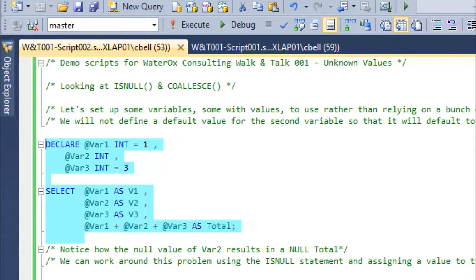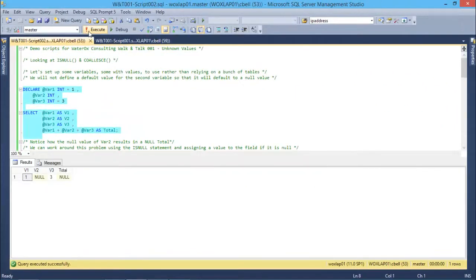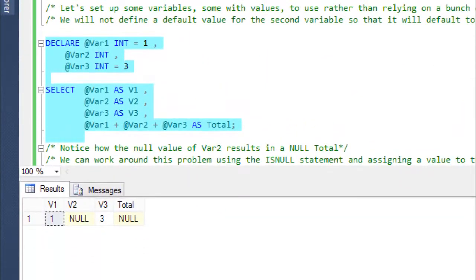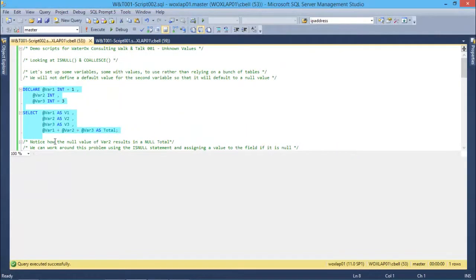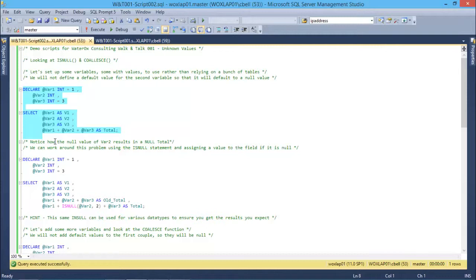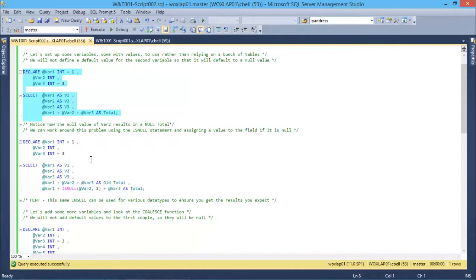So by running this, we can see what we get as a result set. Variable 1, which I labeled as v1, came back with a value of 1, that default value we assigned to it. Variable 2, because we didn't assign a value, came back as a null, and variable 3 came in as a 3. But when I add the three of those together, just like we saw before, we're going to get a null because 1 plus null plus 3 is going to be equal to that black hole of data, null. How can I deal with that? Well, let's just add in a simple statement of isNull. And the syntax again was isNull, the field that you're looking at, and then the value you want to assign to that field if it happens to be null.